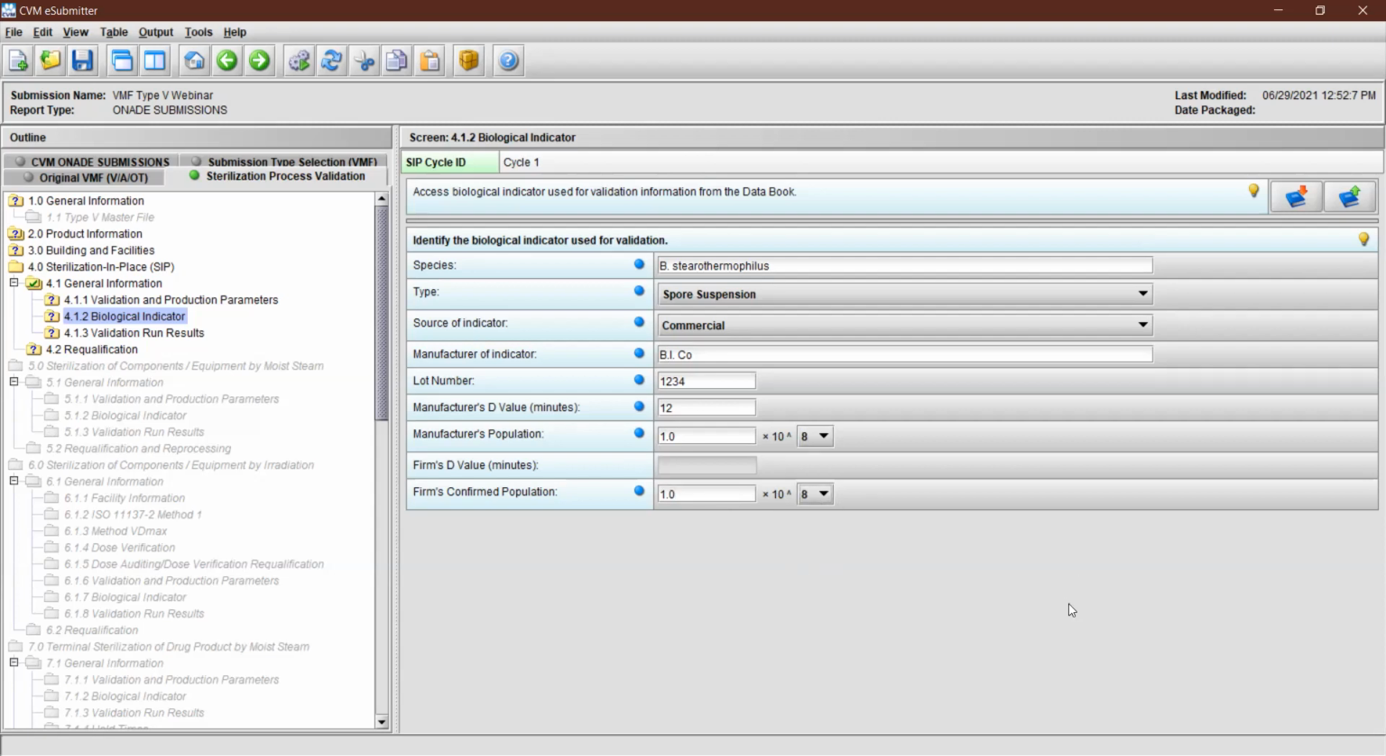Note that once you've entered the information describing a given biological indicator, you are able to save these entries for use in describing other cycles through the use of the data book feature in a similar manner to its use in the previous section.